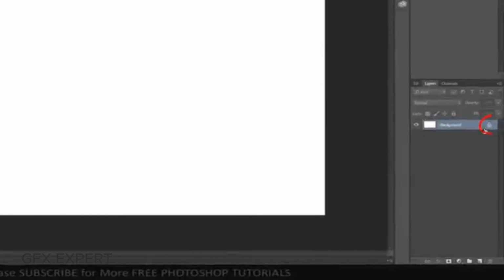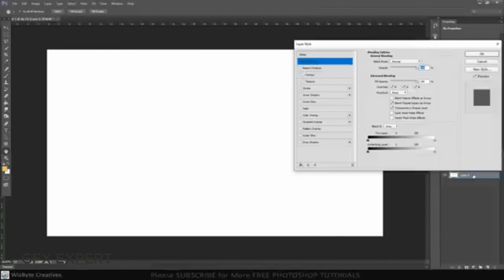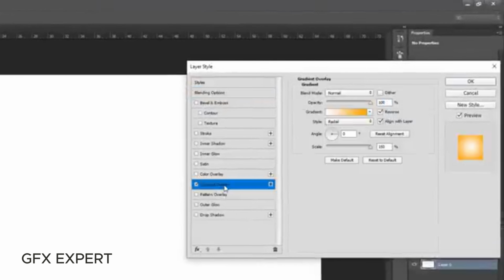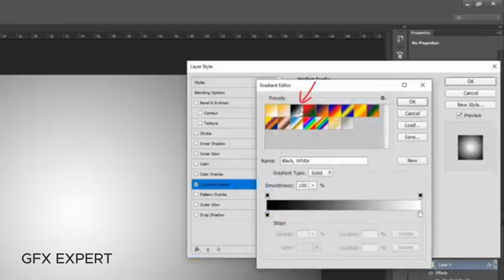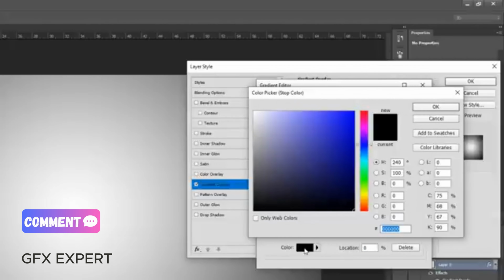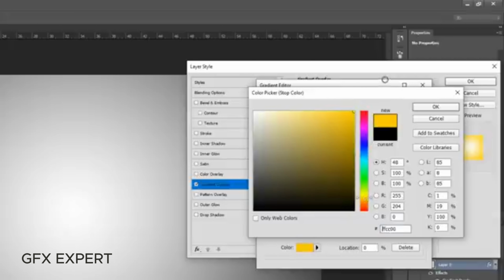Click the lock icon to unlock the background and double-click it to open its layer style window. Click Gradient Overlay and the Gradient bar. Click the black-white thumbnail in the lower left stop. Click the color box and pick a soft color that works with your subject. You can always change it later if you want.